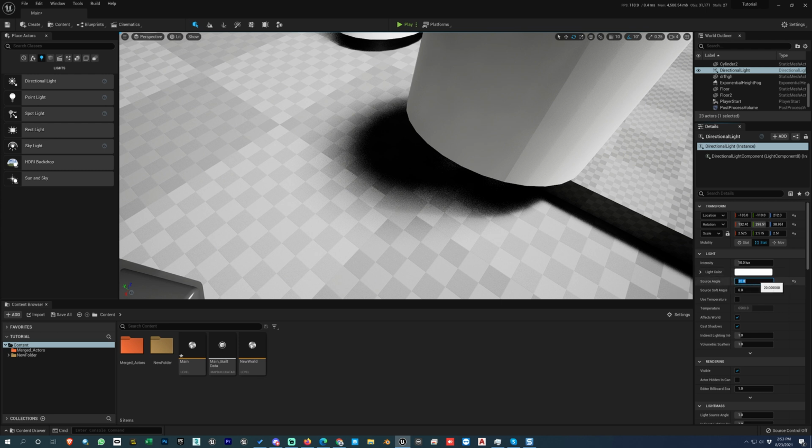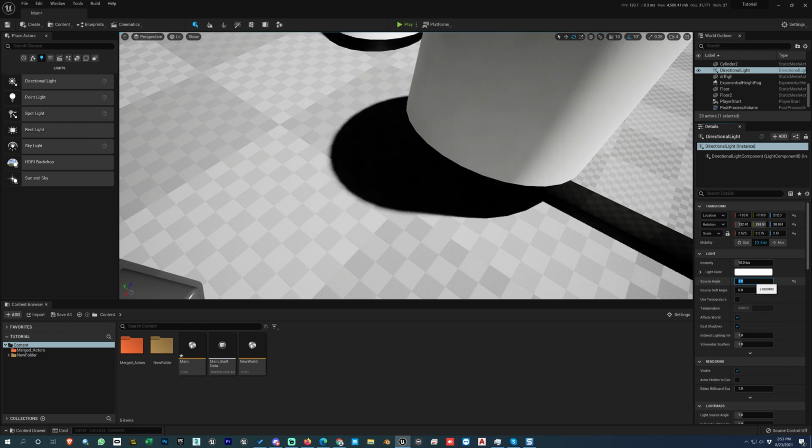But in general, the rule of thumb is you should keep this at 2 at least. Between 1 and 2 will be good, but never keep it at its default value 0.5. So always keep it 1 or maybe 1.5 or maybe 2, so that the edge of the shadow looks a little bit blurry and it gives a realistic effect. This source soft angle, I have never used it and I'm not sure what it is used for, but these values are very helpful: intensity, color, and the source angle.